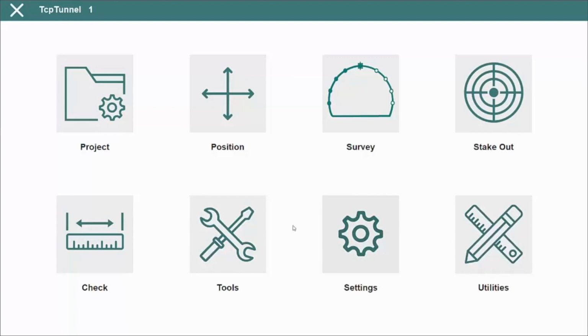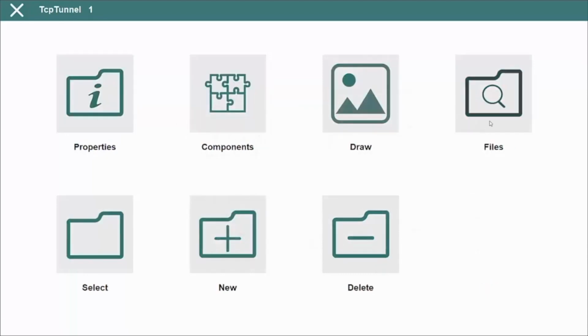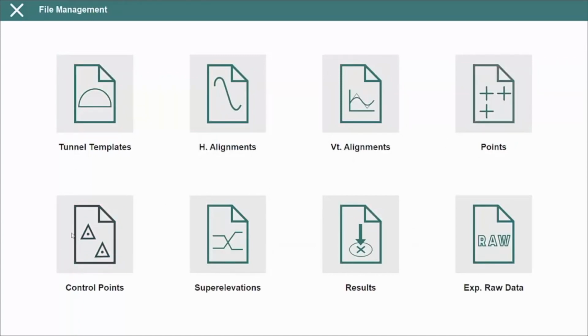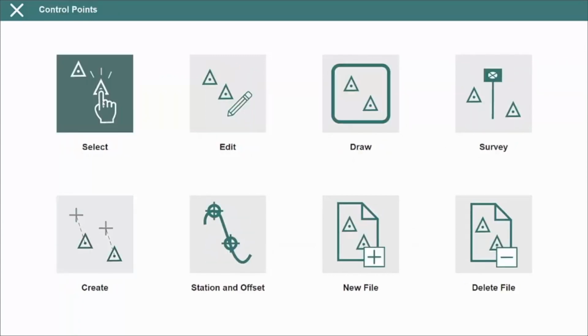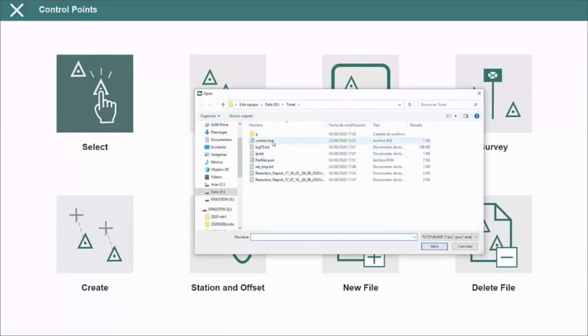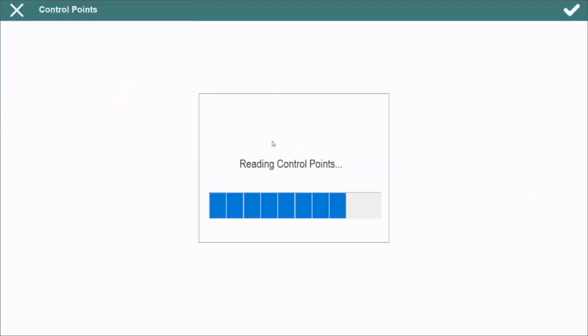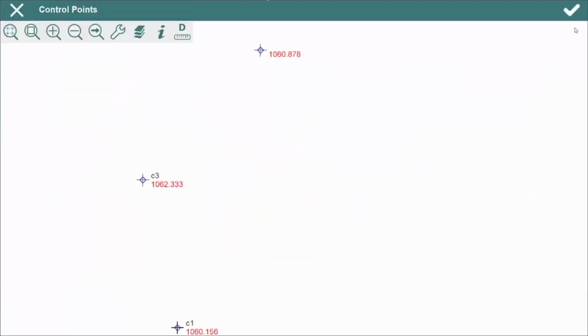The first of all is to select the control points file to orient the instrument. So in Project, Files, we select Control Points. We search for the coordinate file that we recommended is in the same folder. Once selected, it shows us the control points graphically.